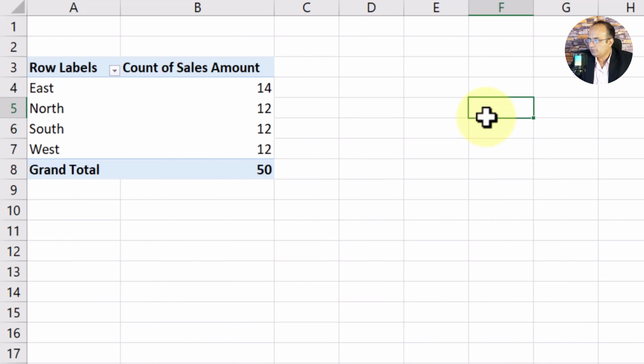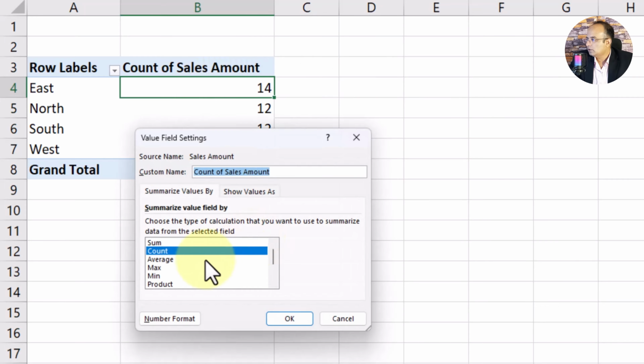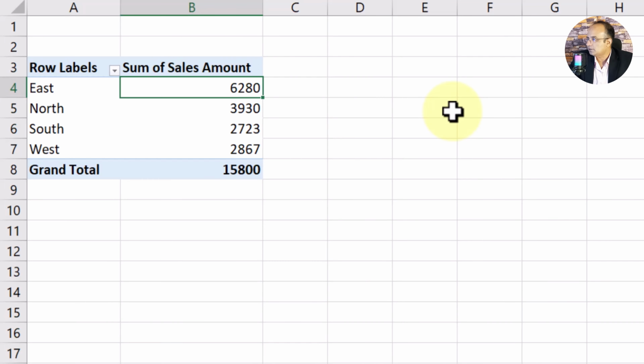We have got a total of 50 orders, and in each region we have got 14 orders, and in the other region we have got 12 orders. I am going to use count again because we need the sum of sales in each region. Now let's do some more further operations.